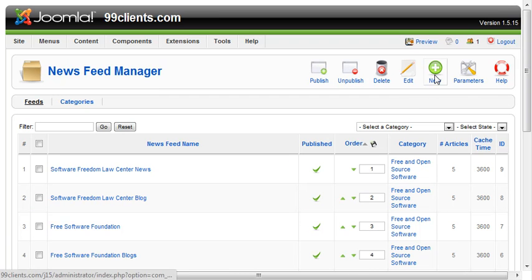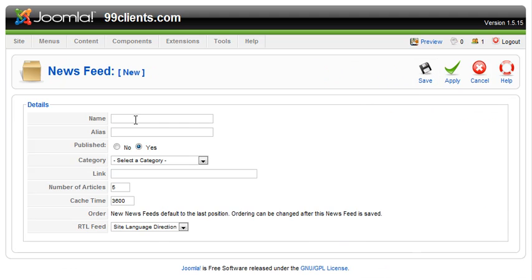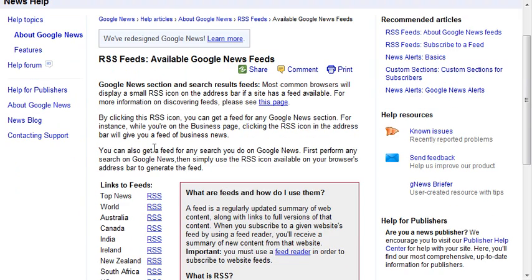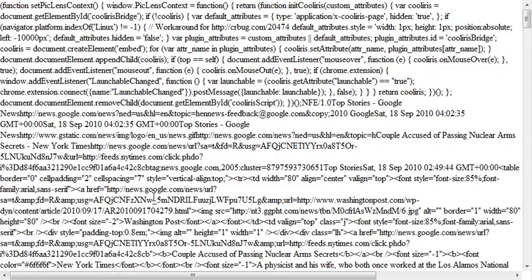If we want to add a new feed, we simply go to the top right and click New. We give it a name. Let's give it Google News feed, and we'll leave the alias alone. We'll stick it in related projects. And here's where we're going to go get our RSS link. We've already got some available RSS feeds from Google. Let's just get the top news feed here.